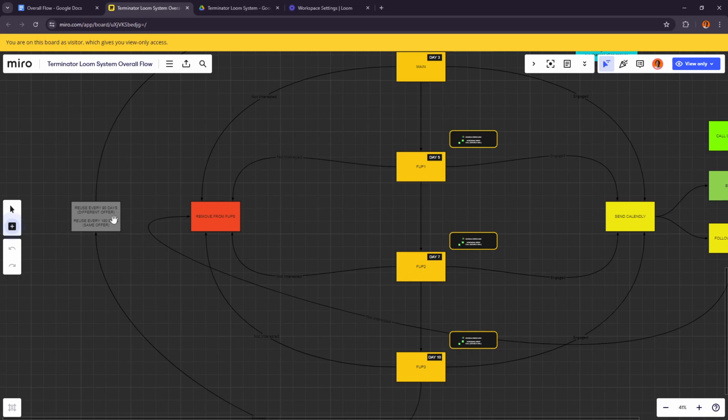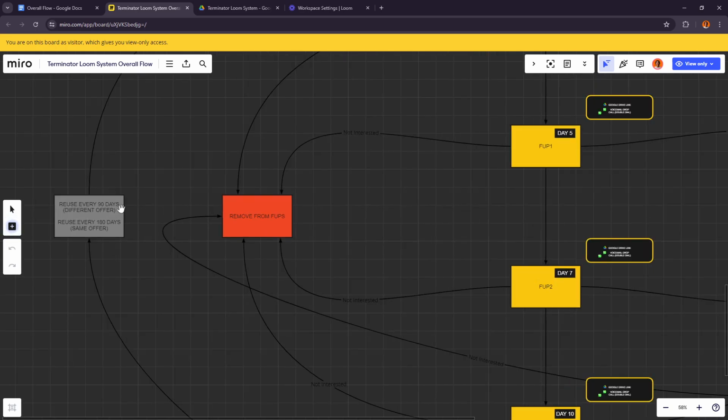We reuse that list either after 90 days with a different offer, or we reuse the same leads after 180 days with the same offer. So you can reuse those leads, so it's like you never run out of leads. Every single person you can email about your offer after 180 days or 90 days, depending on if you change the offer or not.